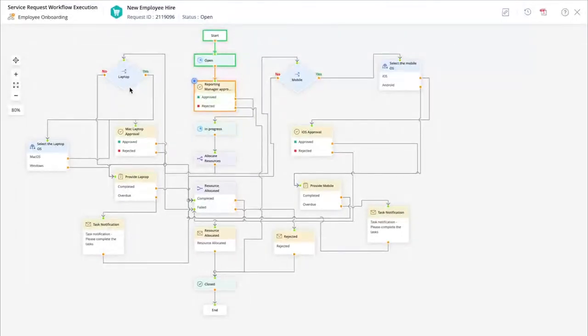So based on the conditions, the ticket would then progress through different nodes that would help us automate different conditions or different actions, like setting up approvals, assigning tasks, or sending out notifications, and do a whole lot more. Now, let me show you how you can build a similar workflow right from scratch using the different nodes that are available in the workflow editor.